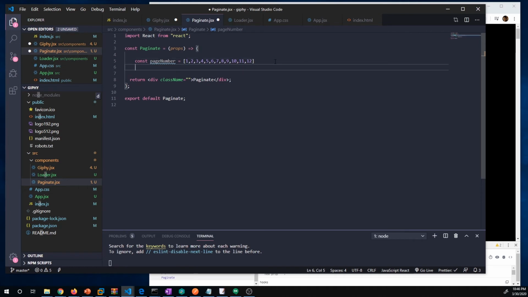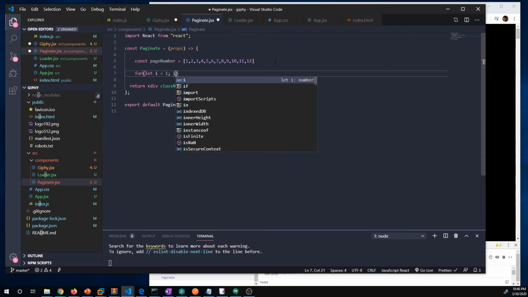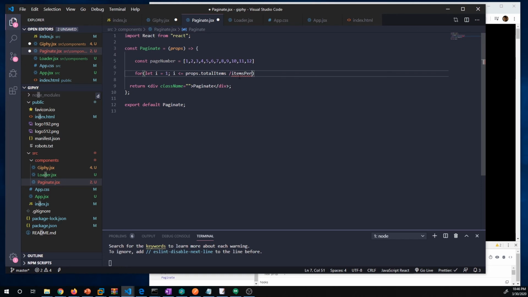And the way to do that is we're going to do a for loop. And we want let i equals 1. We're going to start it at 1. And then when i is less than or equal to, and this is where it's going to get a little confusing, but we'll do props.totalItems, right? So this is going to be the size of our entire data array. If we're retrieving 100 objects or 100 GIFs, then the total items is going to be equal to 100. And then we want to divide it by items per page.